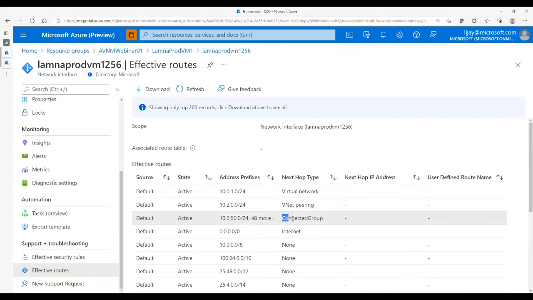So I use connected group to connect to the rest of the spoke VNets and have the peering to connect with the central hub. So in this way, I easily use connected configuration and security configuration to create a hub and spoke topology with security enforcement at scale in a few clicks. Okay, so this is my demo. So let me wrap up my presentation.